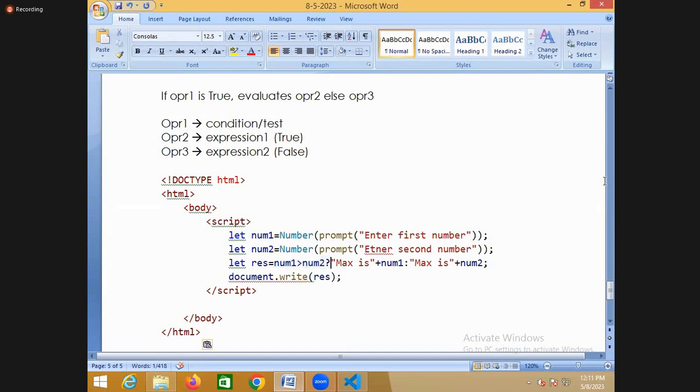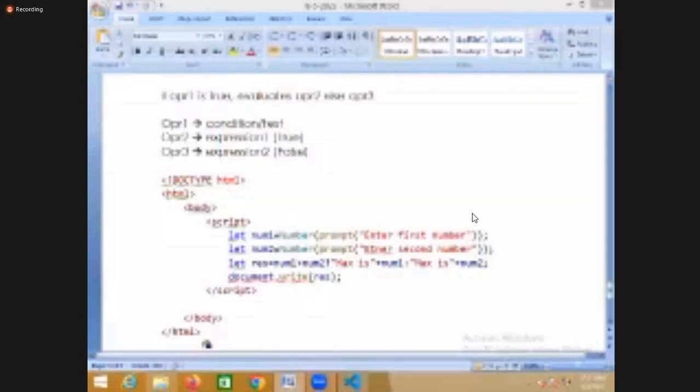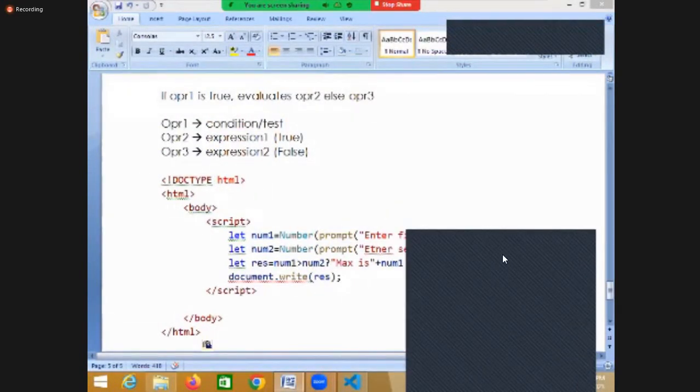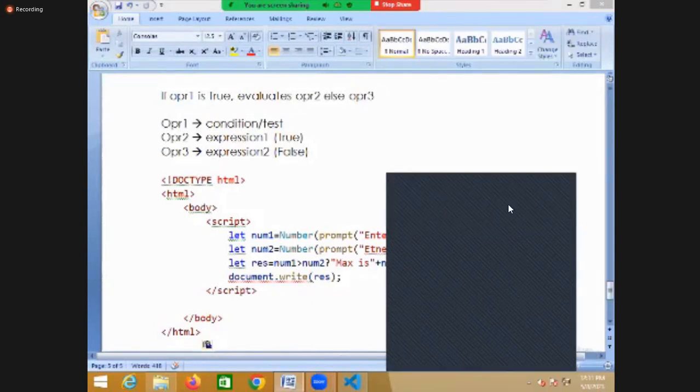3 operands. But in one expression, you can use either one operand or more than one operand. In one expression, can you use multiple operands or not? Yes. In one expression, you can use multiple operands.